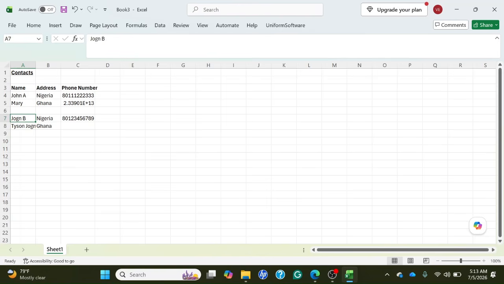And we wanted it below, so we press Control Z to do that. So what does that mean? We need to go to Tyson and do that. So let's go for John, Control B, A5, Mary, A5, John B, A6, Tyson John cropped, A7.